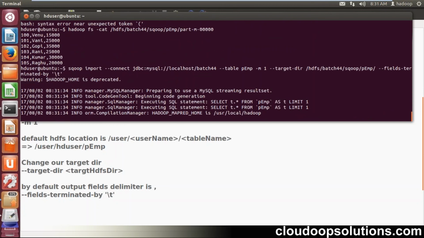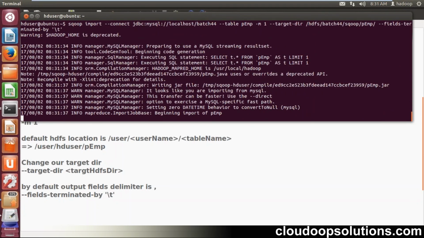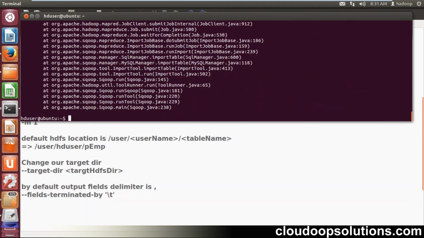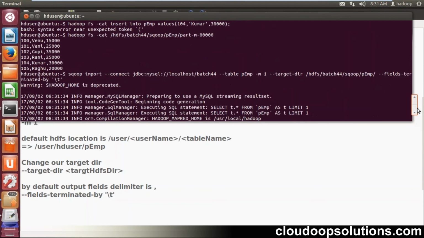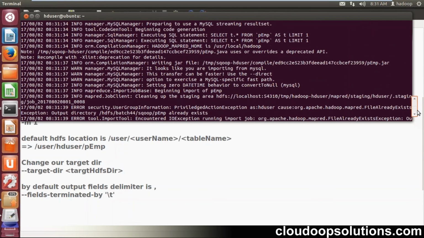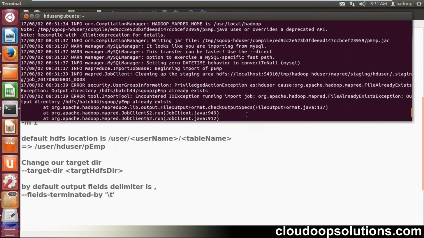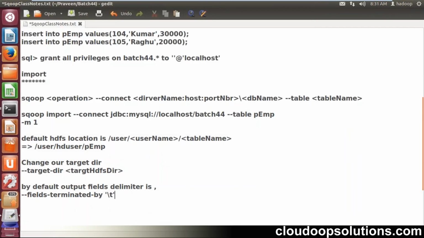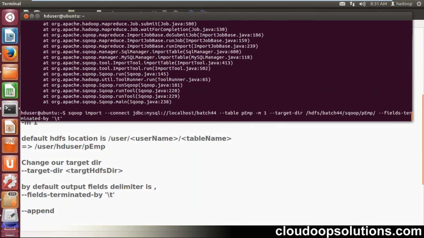So how can you do it, guys? To avoid such a problem, we can use hyphen hyphen append. When you do this hyphen hyphen append, it will create one more part file in the same directory, guys. So you can have one part file now, and the second one is going to be generated with the tab separated data, guys.